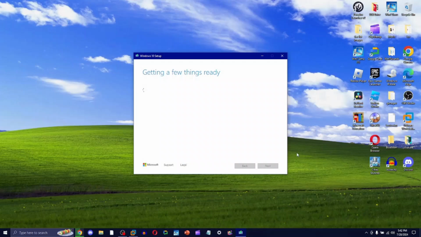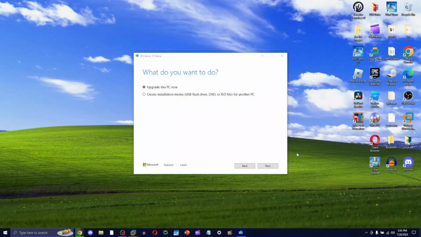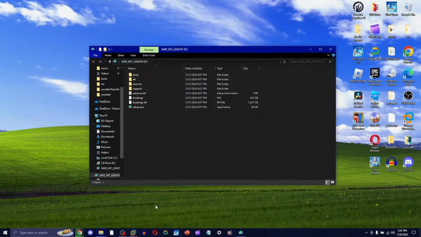And what I'm gonna be doing is plugging it into my USB hub, which is right next to the microphone, by the way, so you might hear that. I'm gonna make sure I plugged it in correctly. Alright, let's plug it in. And yeah, I plugged it in. Here we go. This is Windows 11, and it's called Save My Lenovo for some reason.